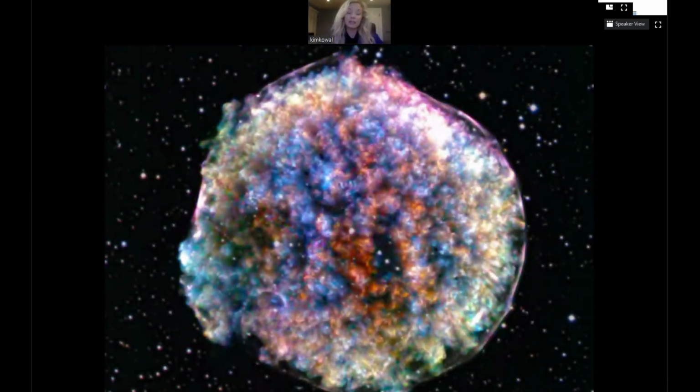Tycho's supernova remnant is another supernova remnant. It's also in our Milky Way galaxy, whereas Cass A is about 10,000 light years, give or take. Tycho is a little bit further. I think we're at 13,000 light years away from us. Light years are the distance that light travels in a year, or about 10 trillion kilometers.